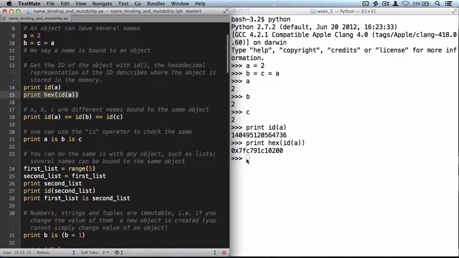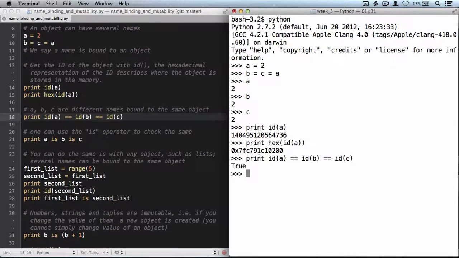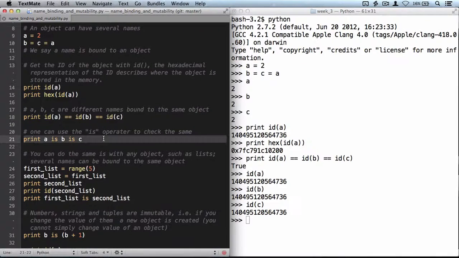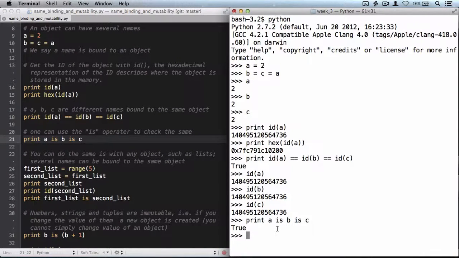Now, we have the objects A, B, and C in memory, and we can test whether the IDs are the same. We check this here, and the answer is true. So the ID of A is equal to the ID of B and is equal to the ID of C. This is something we might do frequently in programming, to check whether 2 names refer to the same actual object. To test this, there is the operator is, which does exactly that. It calls the ID of A, the ID of B, and checks whether the 2 are equal.